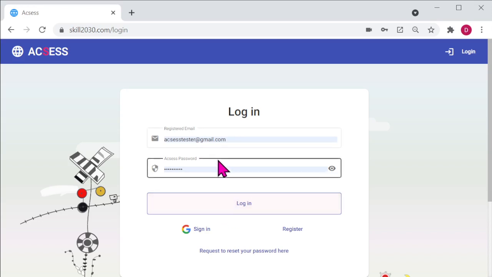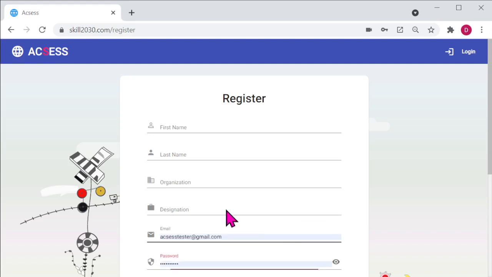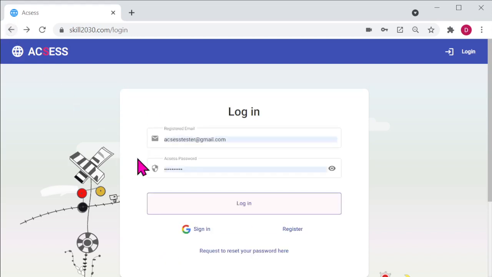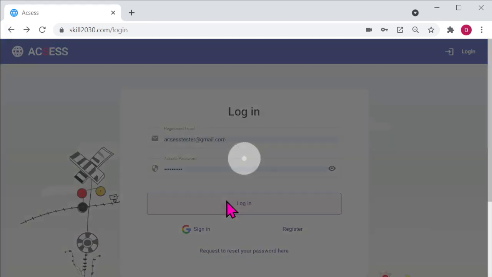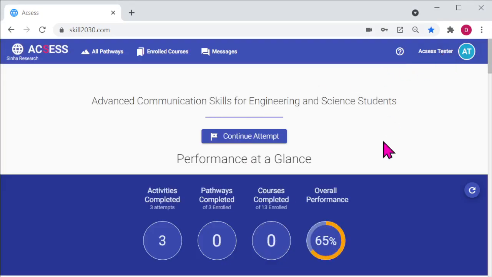Or if you are using Gmail, you can also sign in using your Google account. You can change your password here. If you do not have a license and want to try out the software, you can register here. Anyway, let us log in and very quickly go over the basic steps to get started with ACSESS.